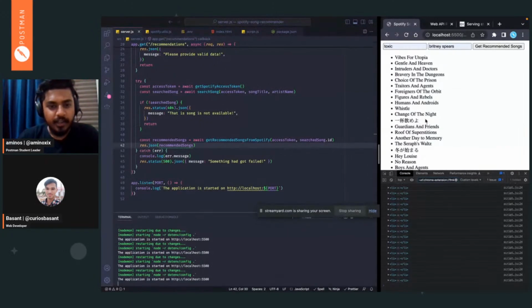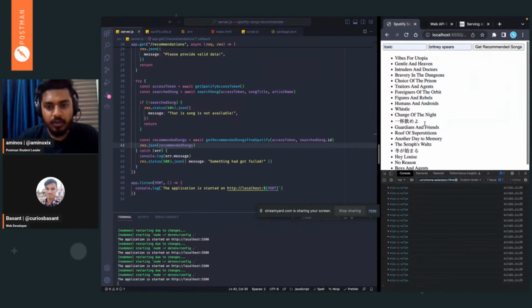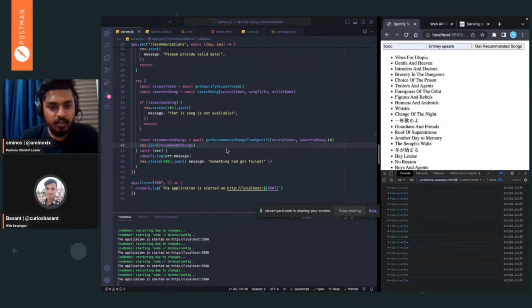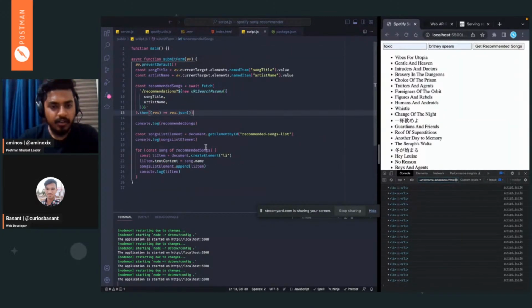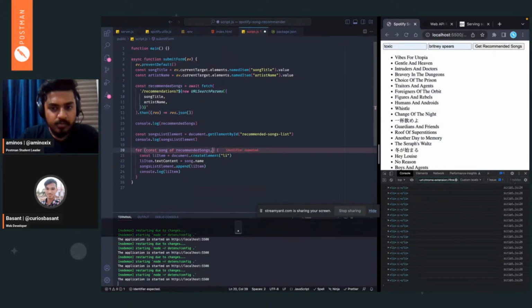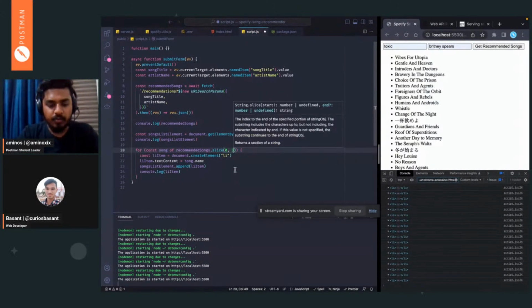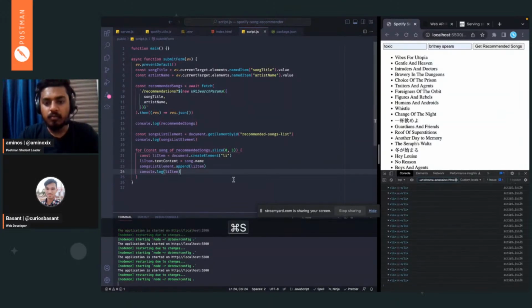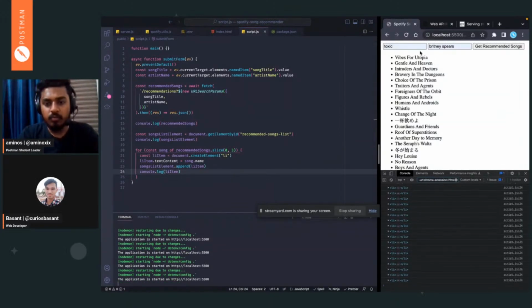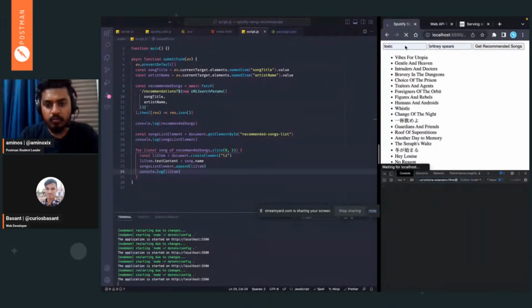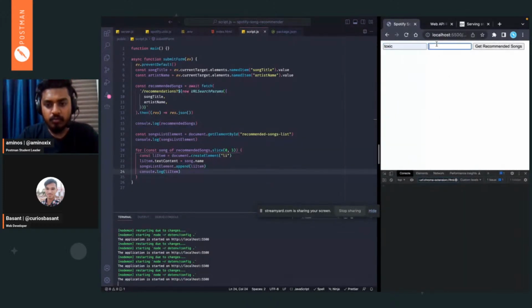I think we only need three recommendations. Can we limit it to only three? Yeah, sure. We can do that on the client side. Is it three or five? I think it's three, right? Yeah, we can do that. We just need to add a slice here. So we need the first three items, so 0 to 3. It should work.